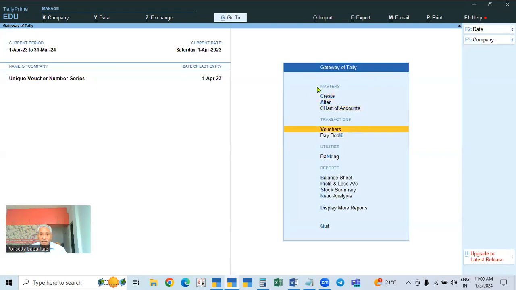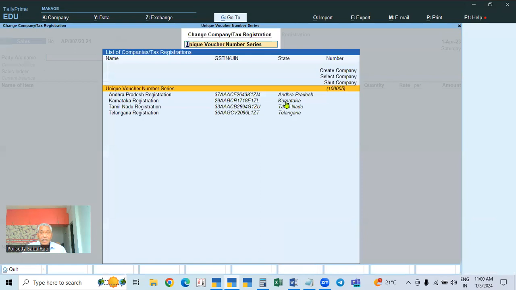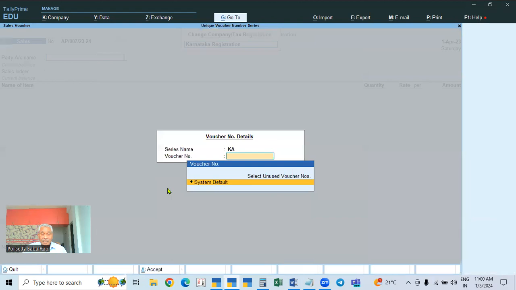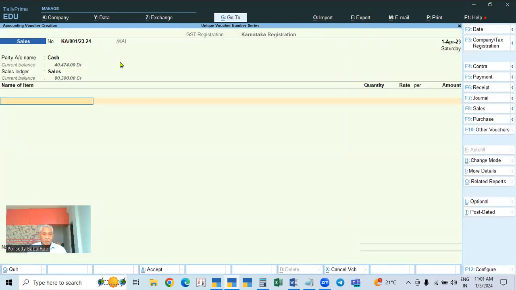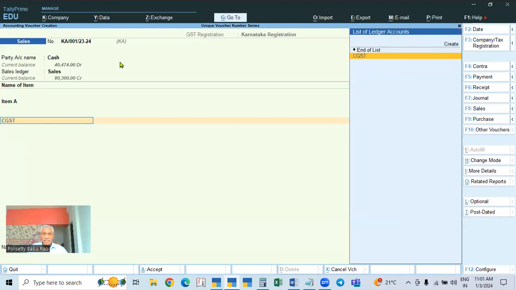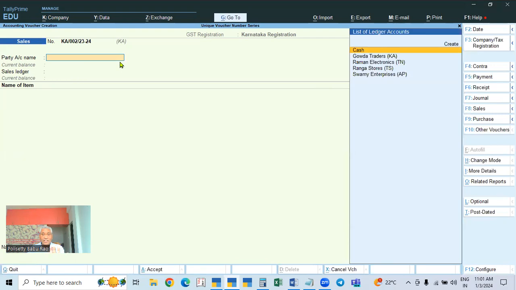So now we are making one voucher entry, say Karnataka registration. See, Karnataka registration we are taking, and here Karnataka series, system default. Karnataka registration, number 1, for example. Sales, number 1, item A, 3,500. It is in cash, same state, CGST, SGST. So we made the entry on 1st, and it is calculating the tax.